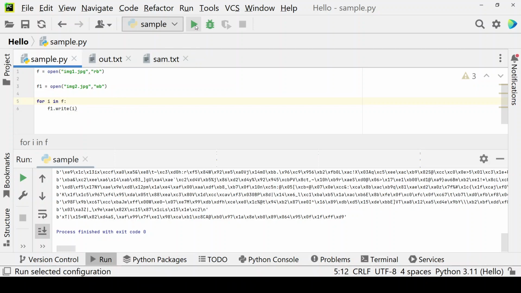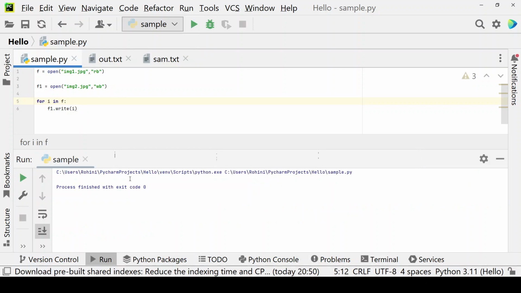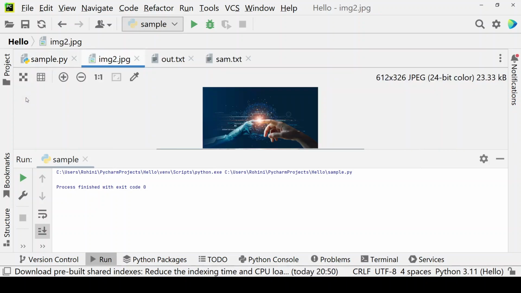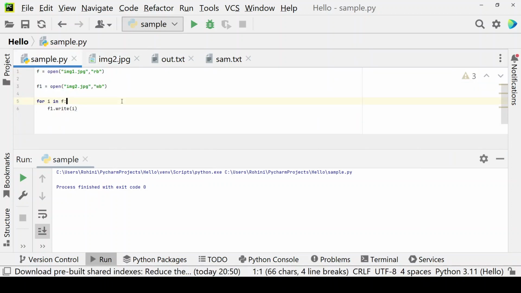So let us run. See, output, no error. Now let me check. Output file is image2.jpg, so it has been created here, image2.jpg. See, the image is copied. So this is how you copy an image, a binary file, into one more binary file. Okay, any doubt? I hope the entire content is clear for you. Okay, thank you.